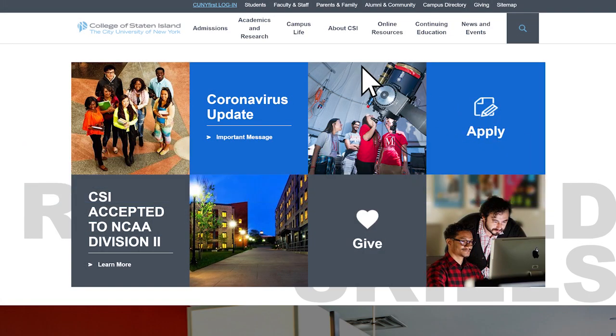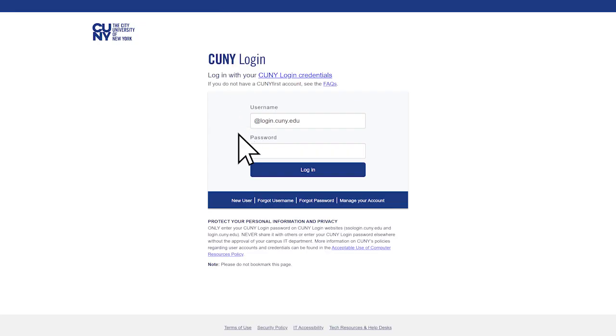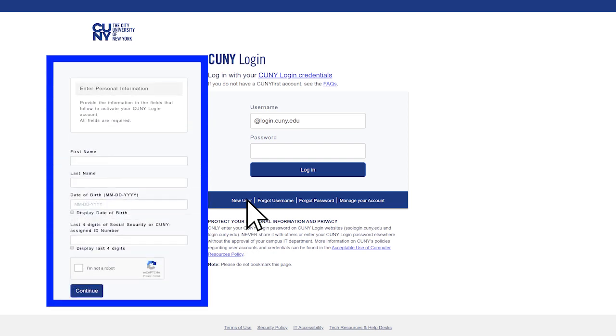To log into CUNY First, click the link at the top of the page. If you're new to CUNY First, you can click on New User to create an account. Enter your personal information to claim your username and to set your password.